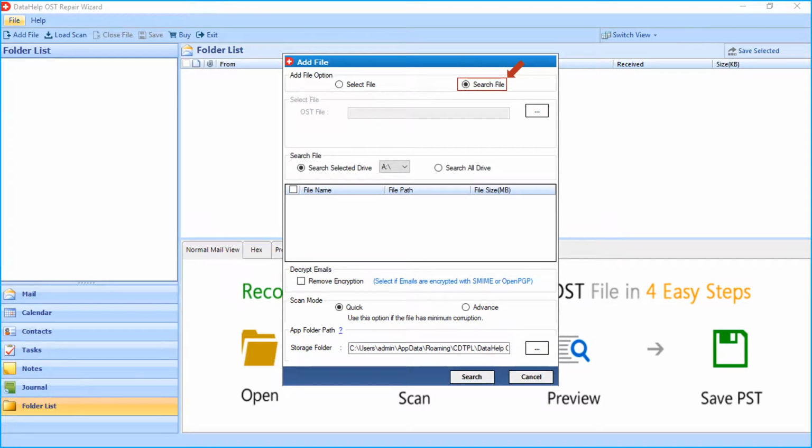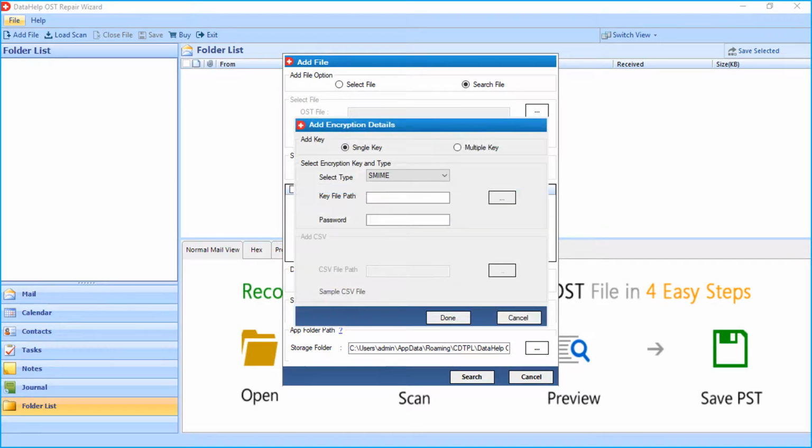Let's proceed with the Search File option selected and check out how the Search File feature works. You can either choose the Search Selected Drive option or the Search All Drive option. Now let's choose the Selected Drive option in our example. You can choose any desired folder partition from the drop-down option. And then you can choose the Remove Encryption option below.